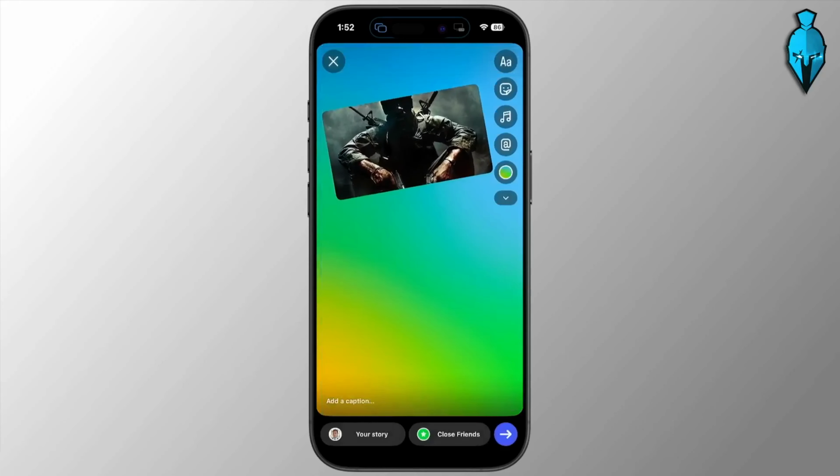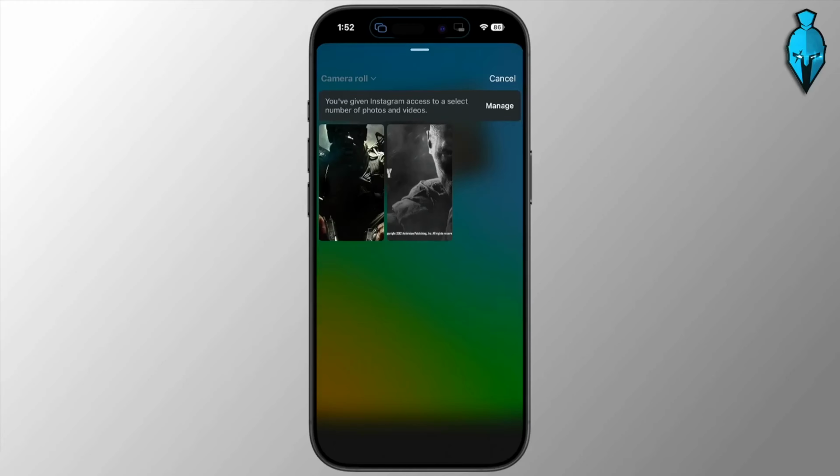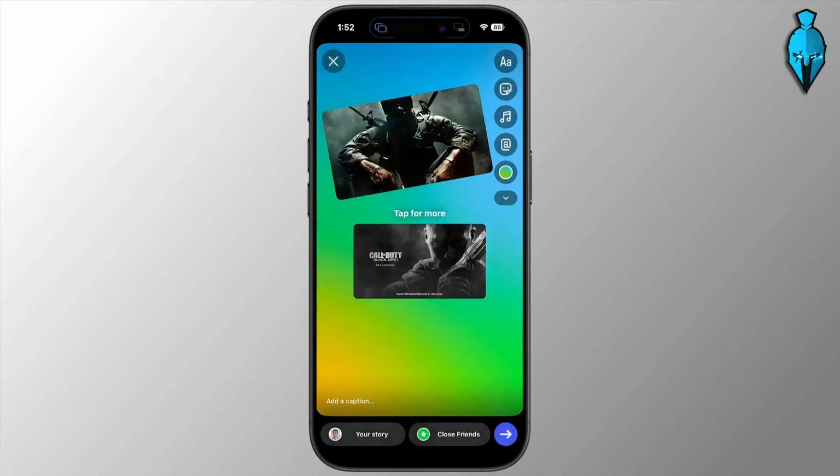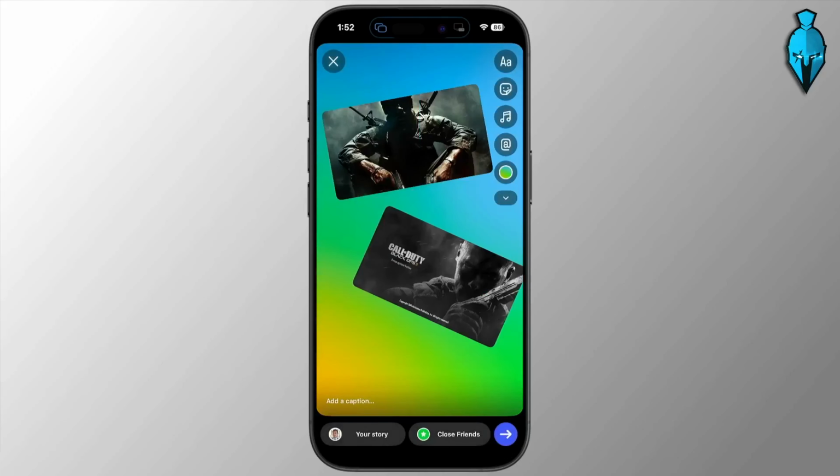Then you can tap the sticker icon again and choose your next image. Repeat the same process, rotating it to however you'd like, and you can do this for however many photos you want. Adjust each picture until the layout looks right, and when you're finished, tap the Your Story button in the bottom left to post it the way you see it here.